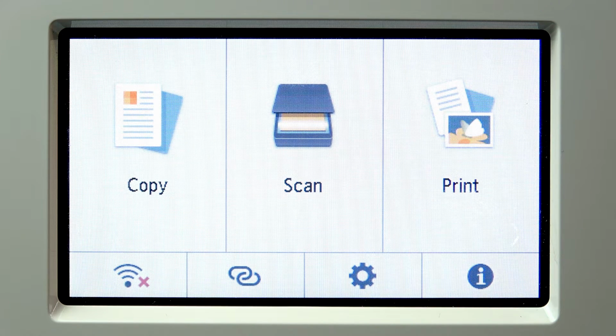In today's video, I'll show you how to adjust disk print area on your Canon TS8351a.